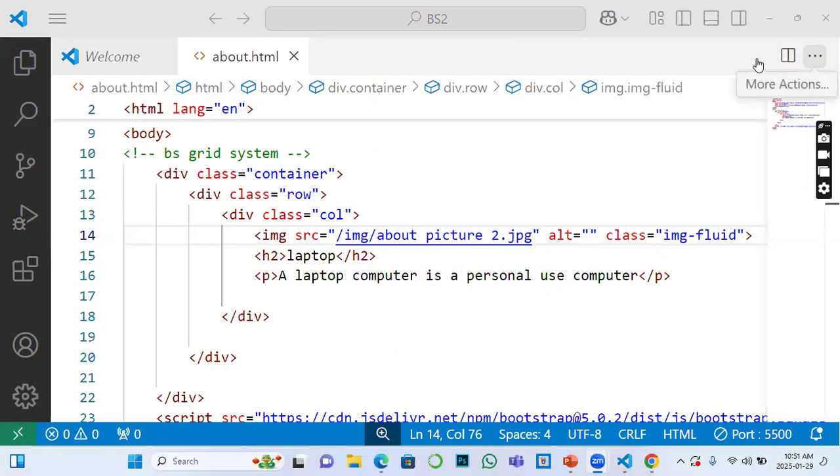What is the Bootstrap grid system? Container, div, row, column, right? You must take note of that format. The first div has the class name container. The second div, inside the first one, has the class name row, right? The third div, inside the second div, has the class name column. Then followed by your contents, which can be the image. So that is the layout.